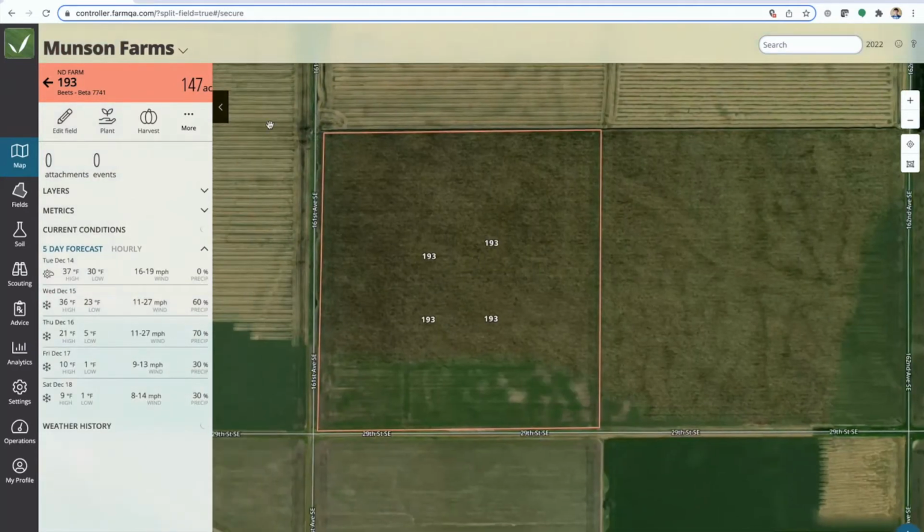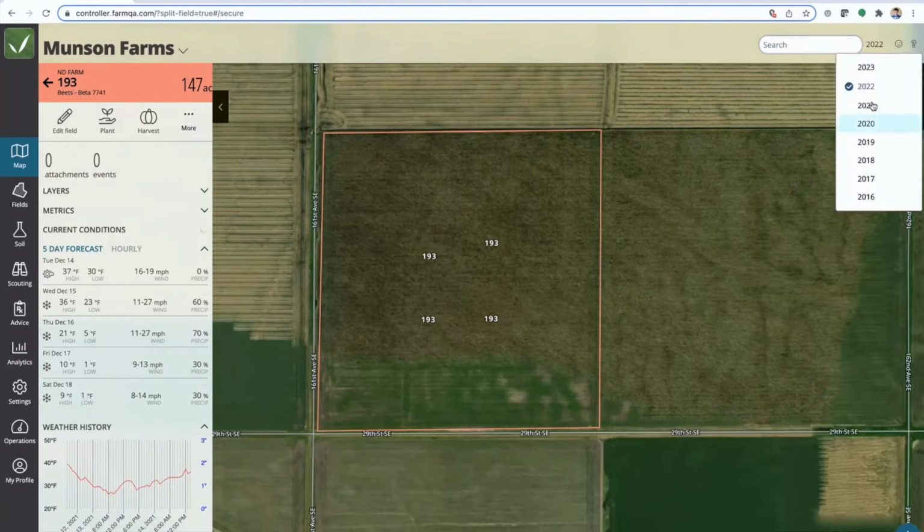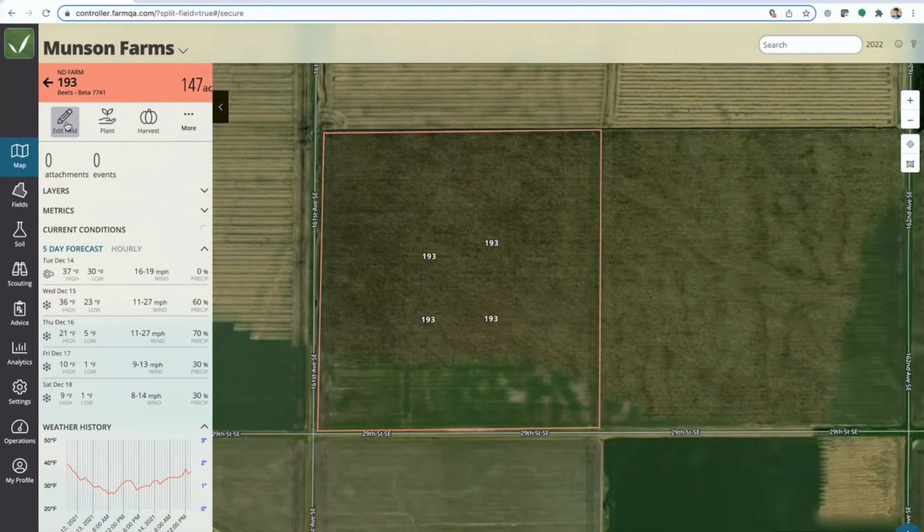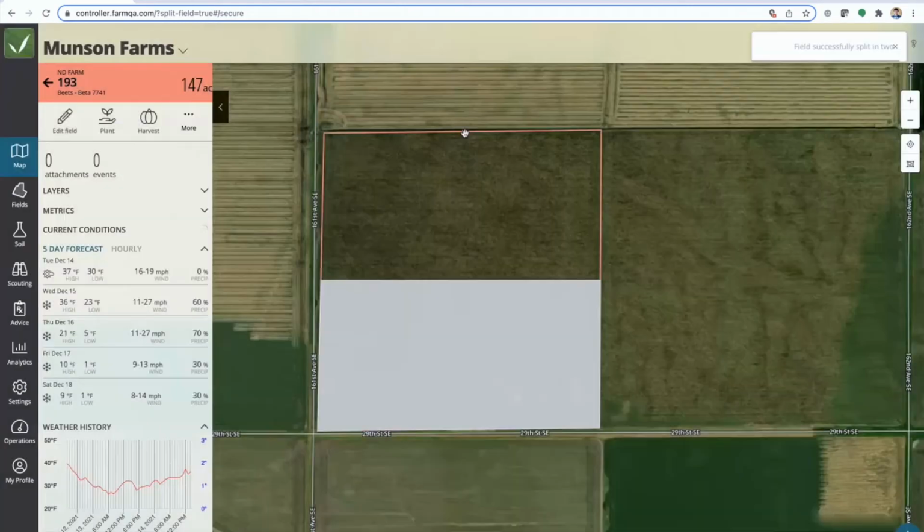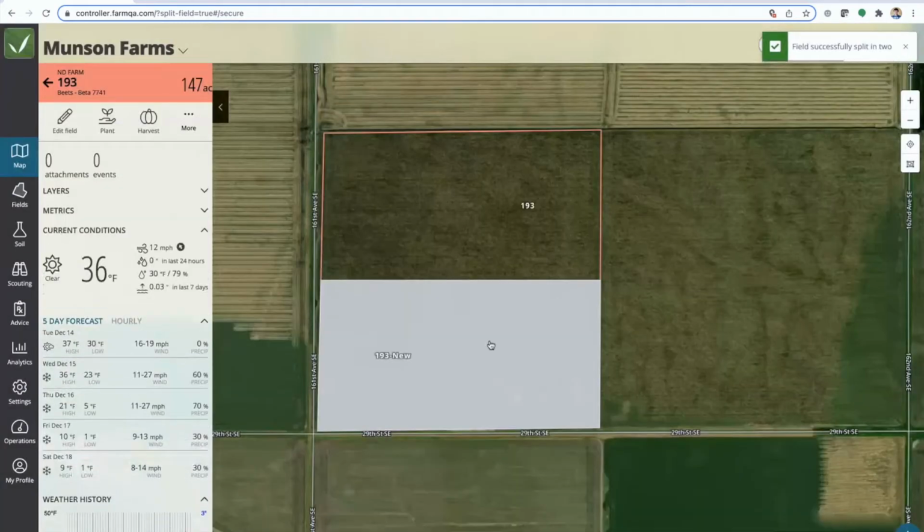And when we do this, it's only going to impact the boundary for the 2022 season, since that's the year we have selected. So within our details of the field, we see the edit field, but then we also see the more option. Underneath more is where we have the split tool. If I click on this, it will automatically split the field based on equal representation of acreage. So this finds a 50-50 split of the field and creates two different versions.